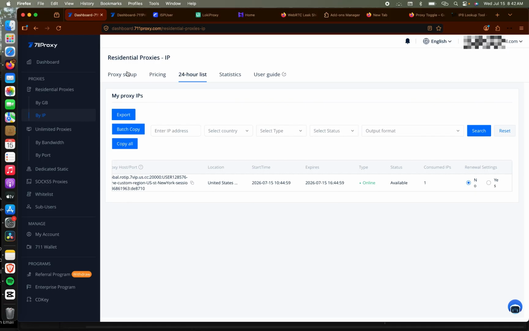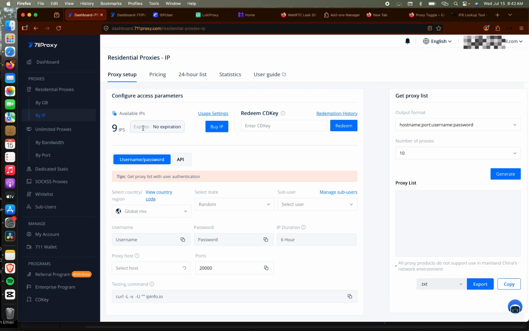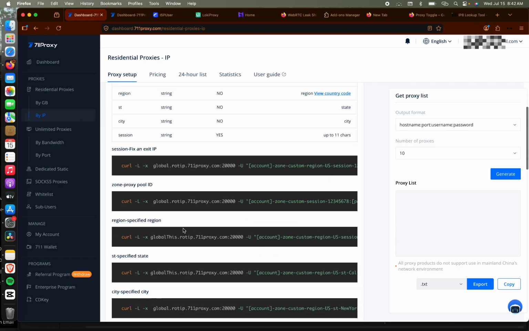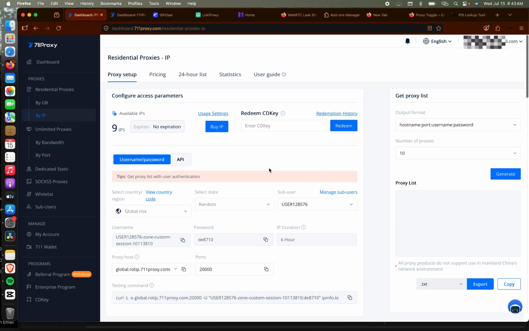So in case you are doing social media stuff where you just want to maintain one single IP for as long as possible, you can do that here too. So yeah, that's basically it for 711 proxy. They are a very good provider of SOCKS5 proxy, and I personally use them too.